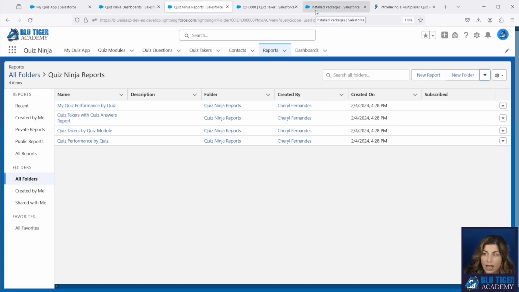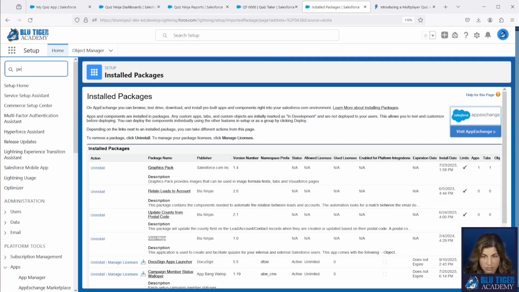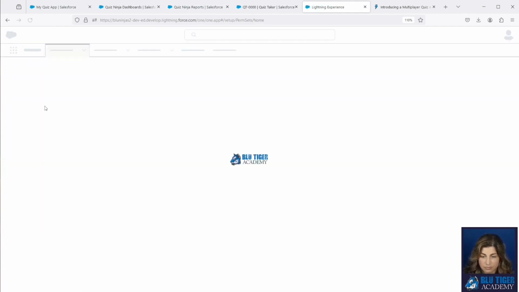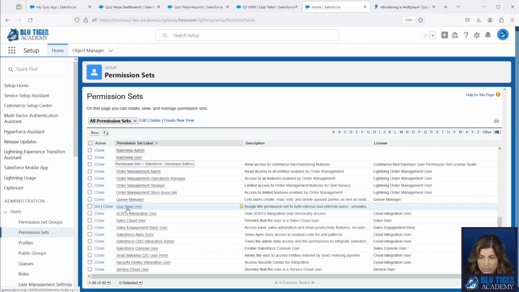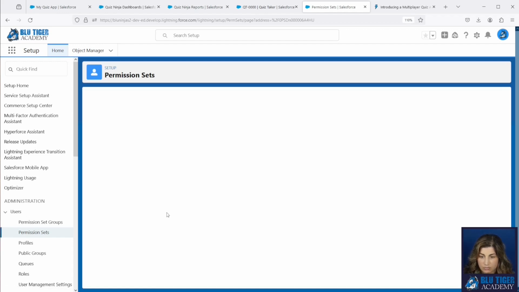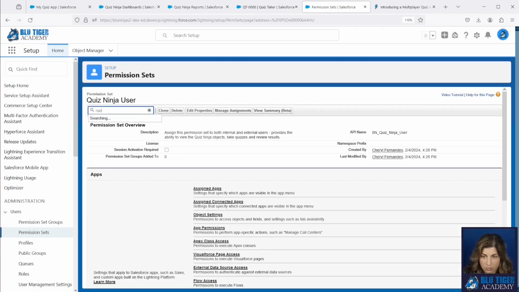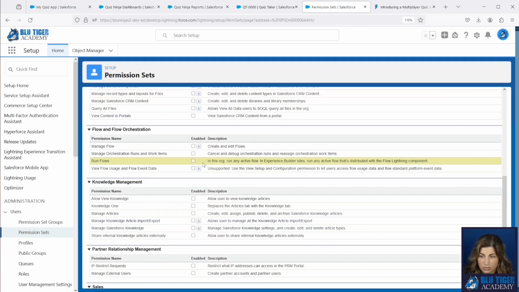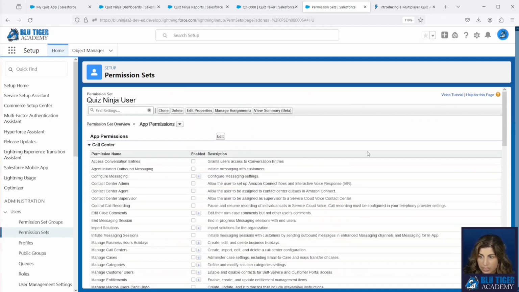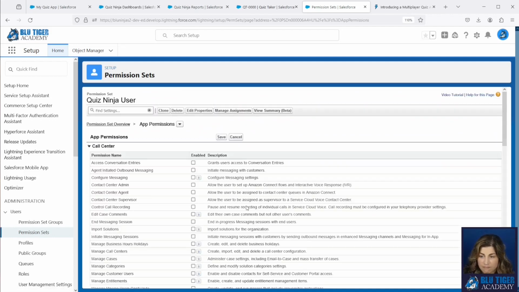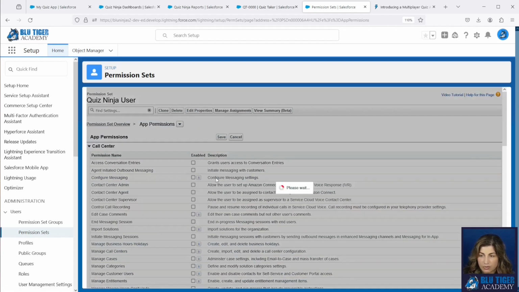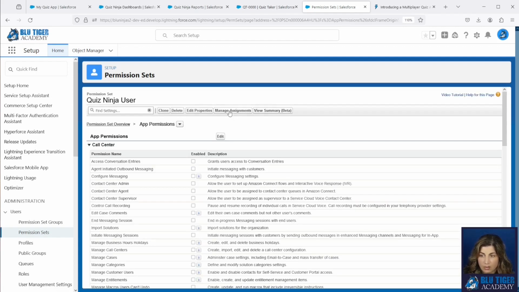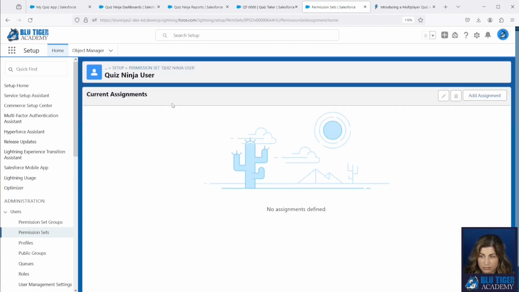And then the next step is we need to assign the permission set that comes with this package to our user. And we also need to make a small modification to the permission set. We're going to go to permission sets and we'll go to Quiz Ninja user. And you'll just want to go to run flows, and then you'll want to check this box to run flows. Maybe your users already have this permission and you don't need to do this. We'll click save there.